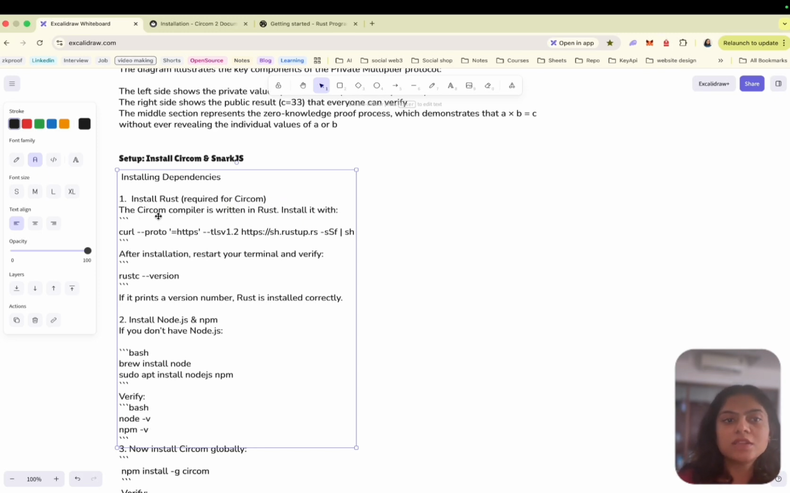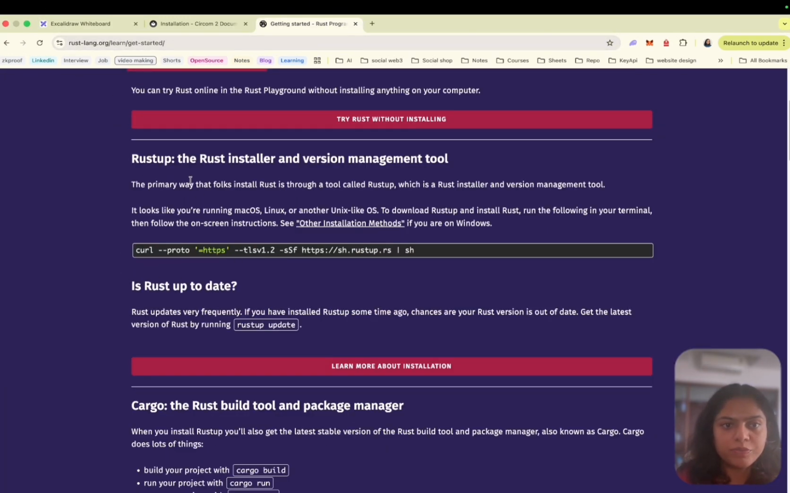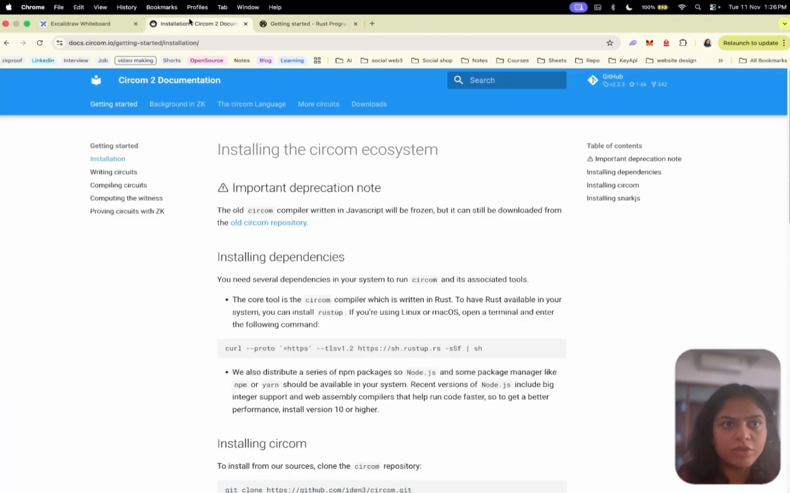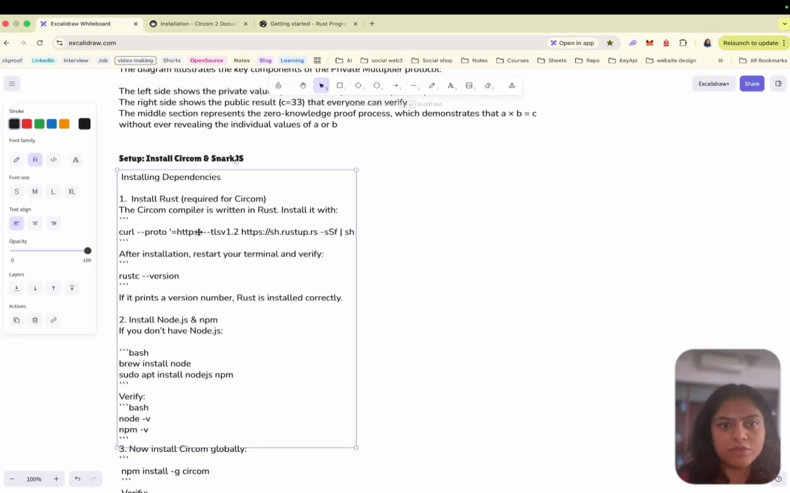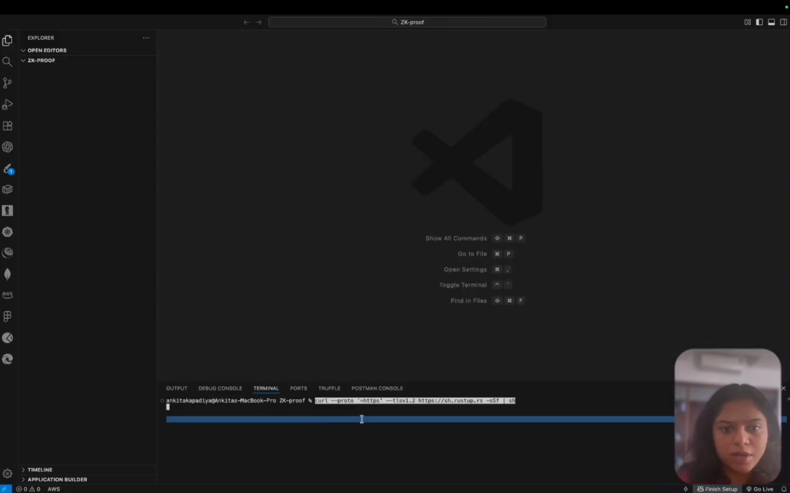So we install Rust first. The first command to install Rust is this one, which you can find in the Rust language documentation. You have to write this command in your bash terminal. I already have Rust on my PC.